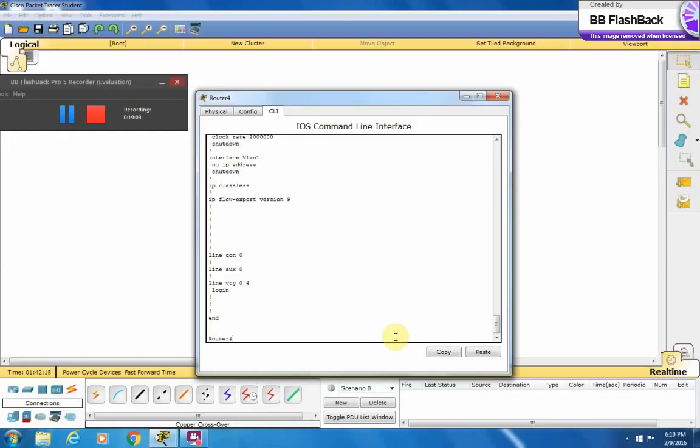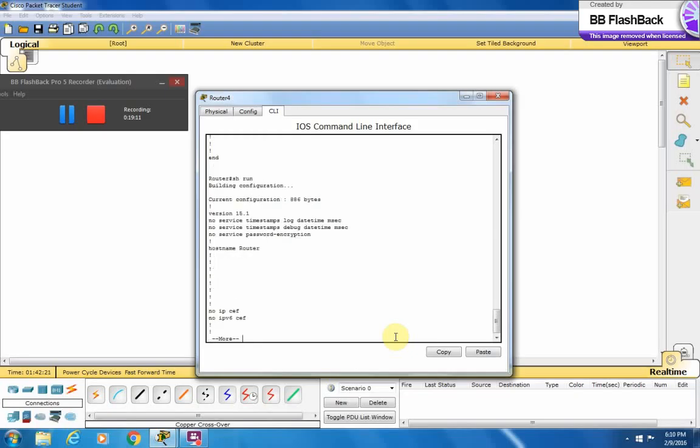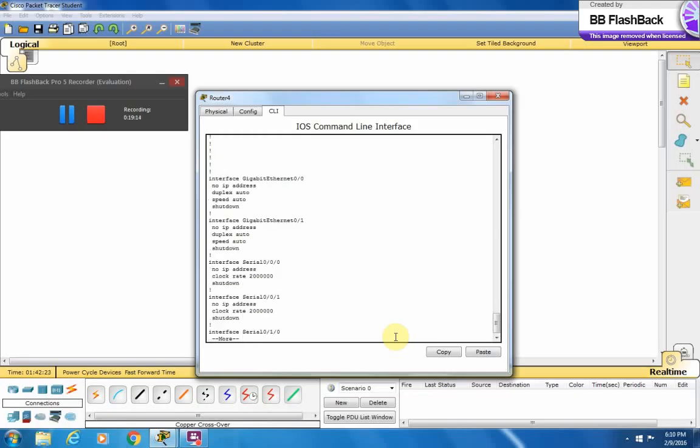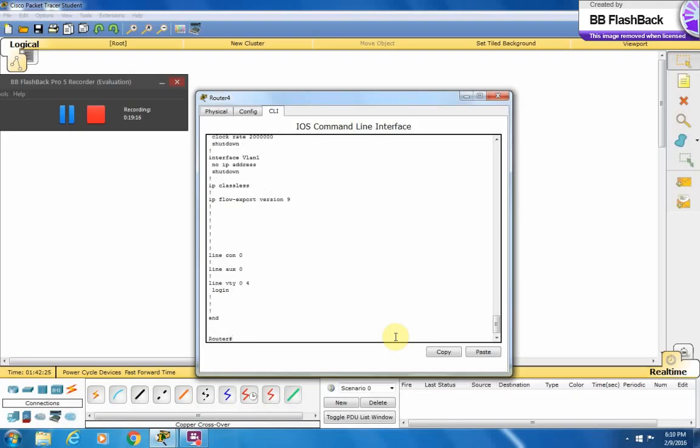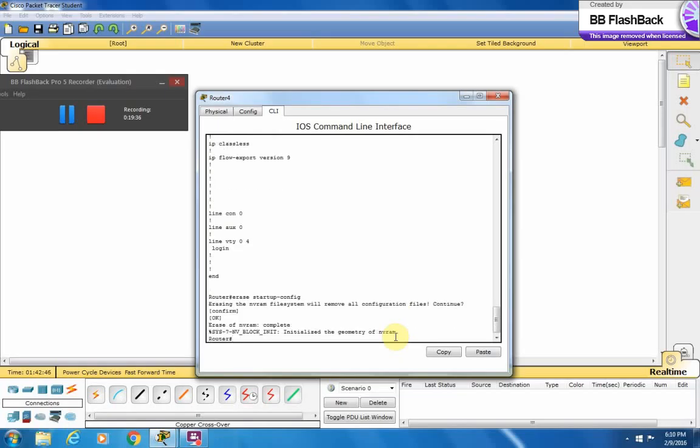After that, do a show run. Check everything out again. And after your show run, type erase startup config. Okay, and it's going to ask to acknowledge the reload by pressing enter. Wait for the device to reload.